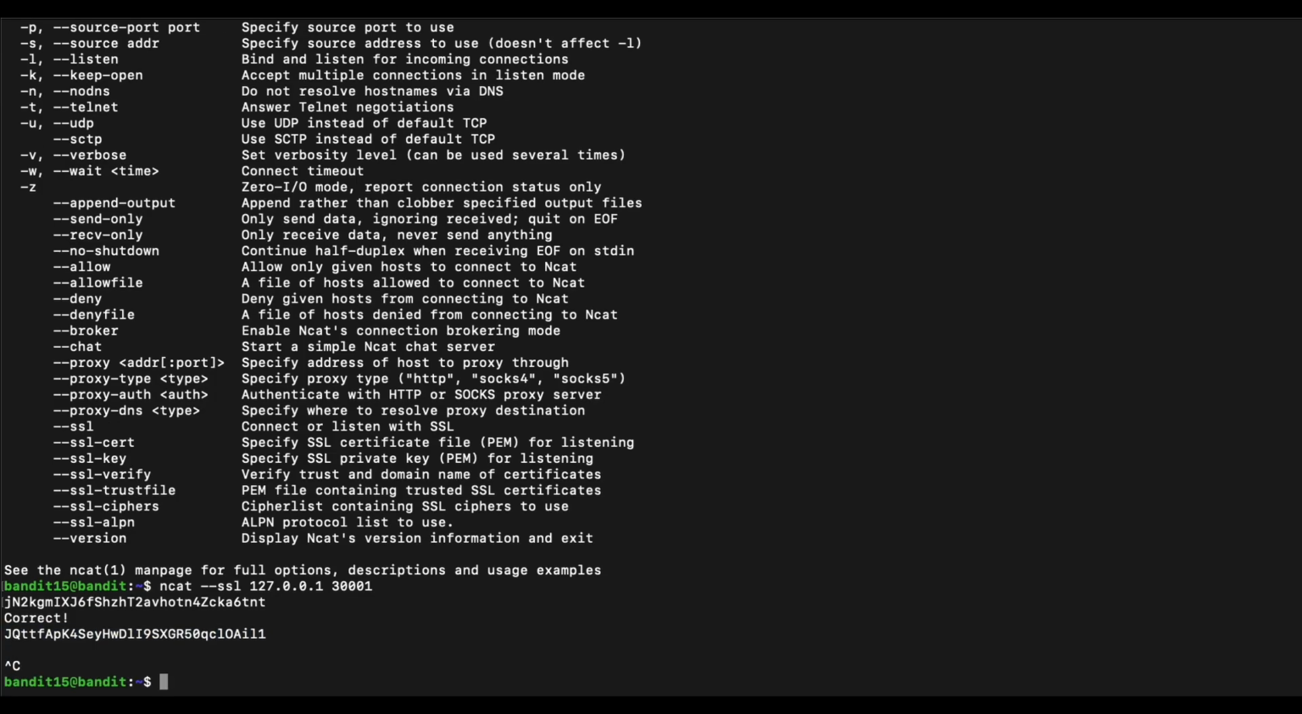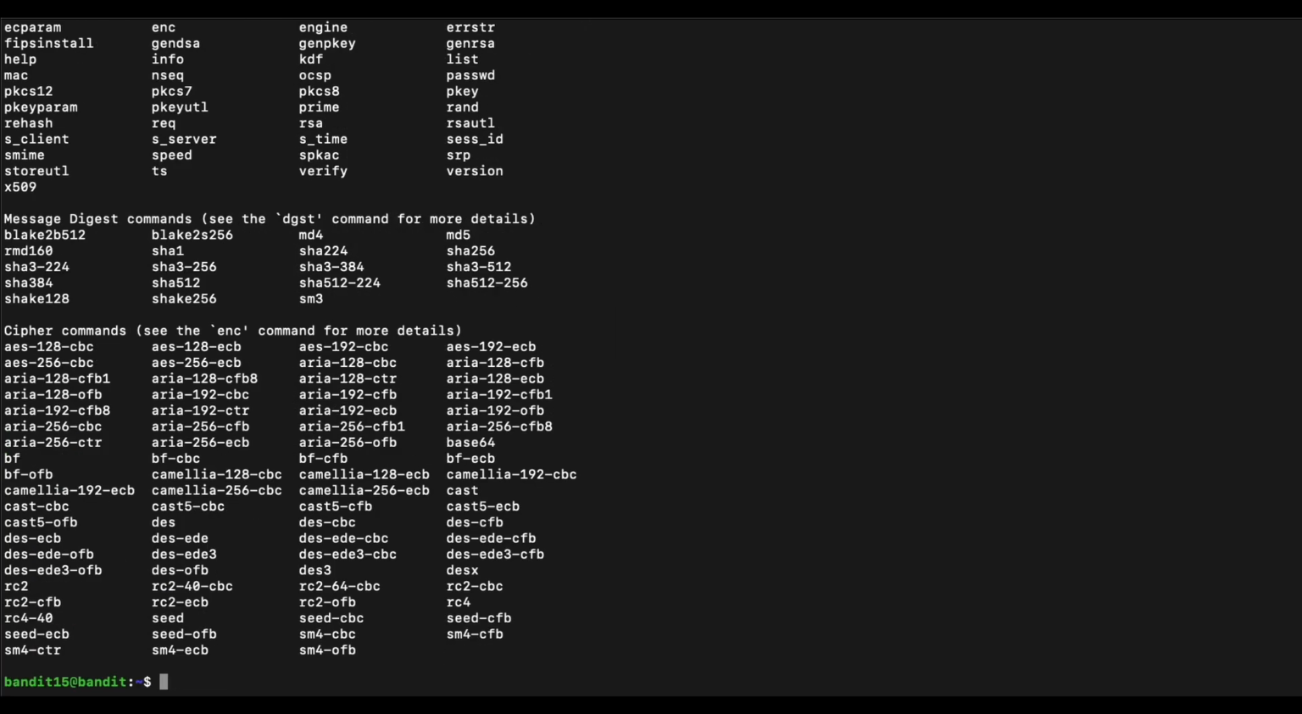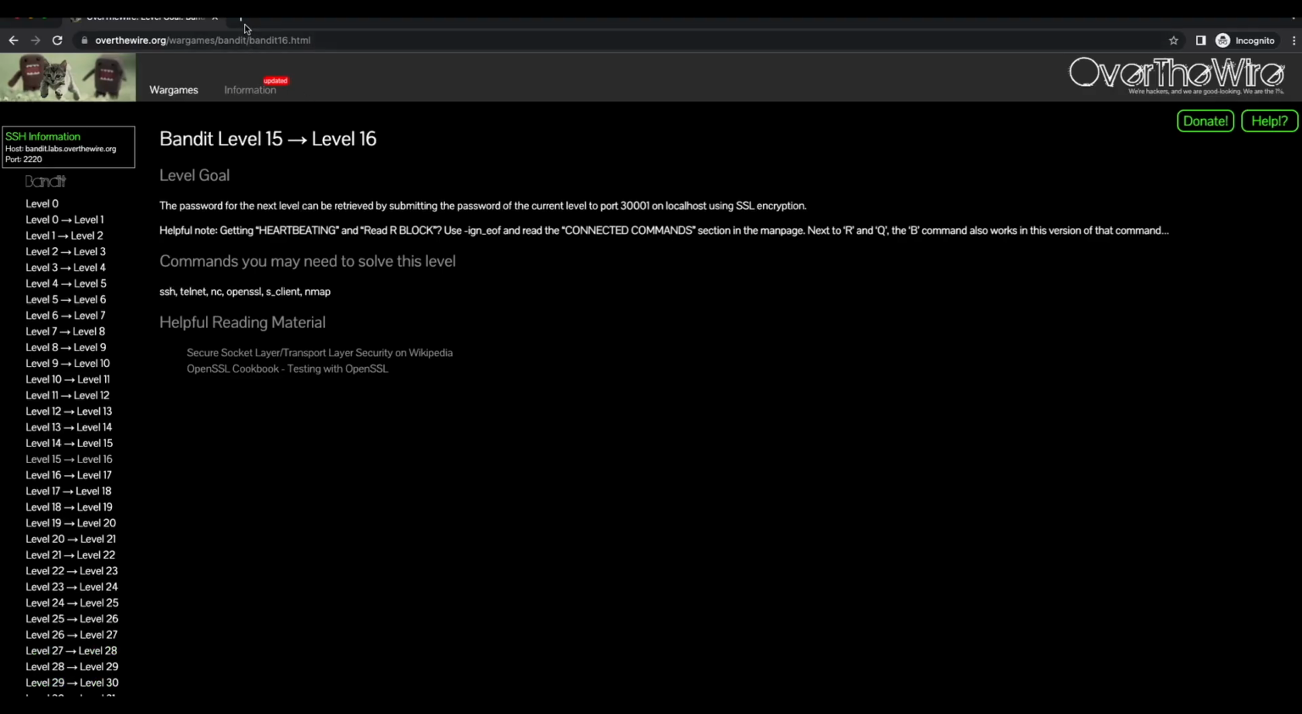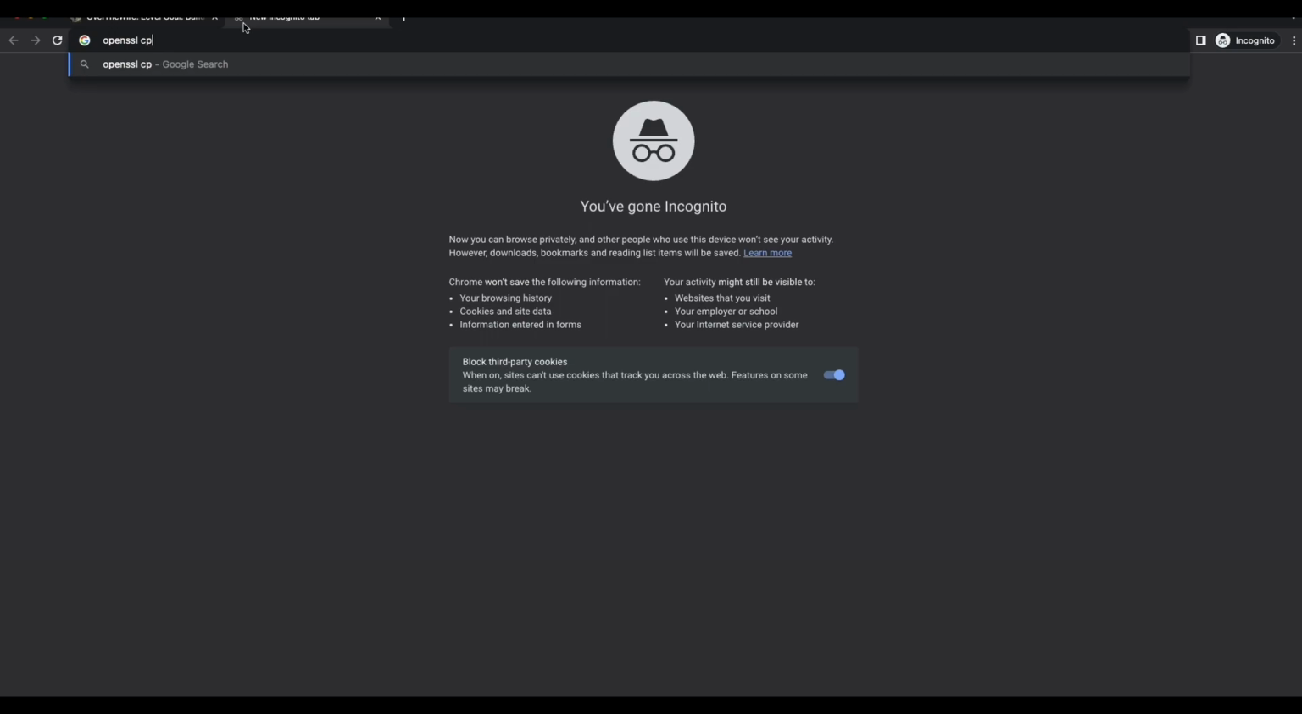Another way we can do this is without using ncat, because ncat might not be installed on the Linux server that you are on. What most Linux servers come with is the OpenSSL command. So we can use the OpenSSL command to connect to an SSL port as well. So let's Google how to do that. OpenSSL connect TCP port SSL.